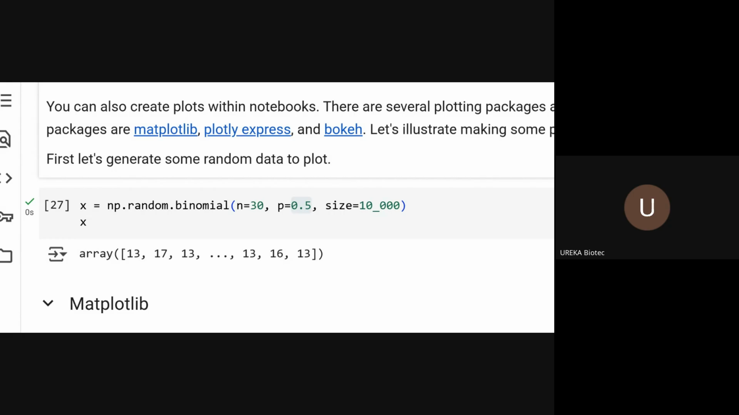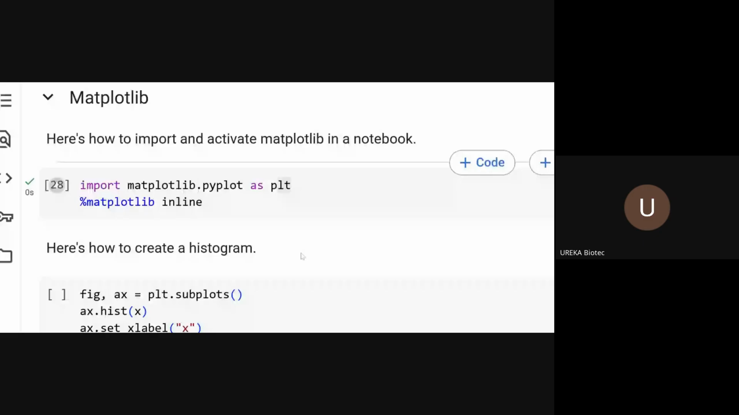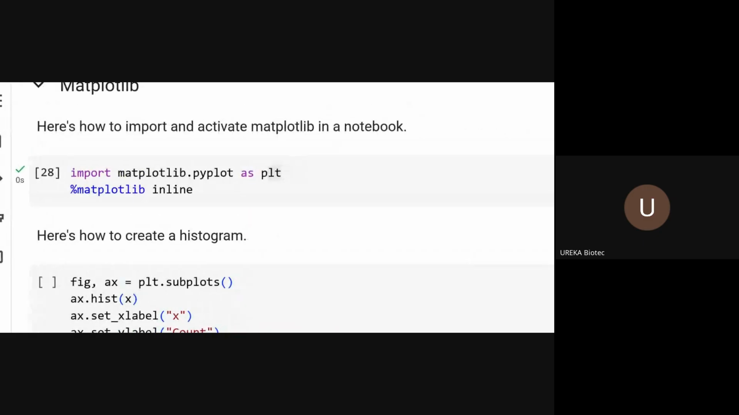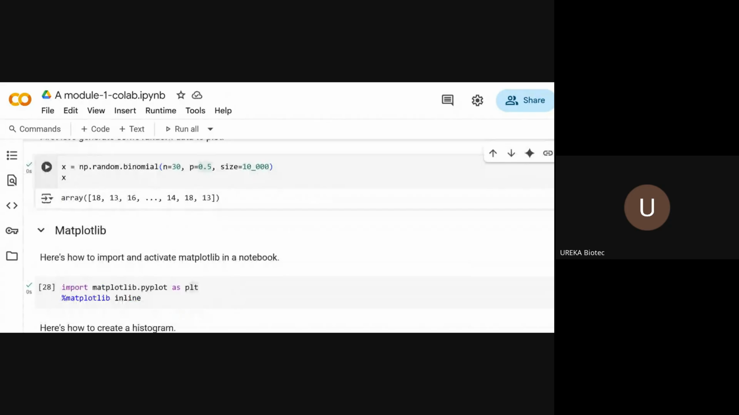Then looking at the size, we said that the number of times we want to repeat the experiment, for example, let us run a 30 flip experiment 10,000 times. So what are the kind of results we are going to have? I will run it again, and this is what we have. So what do I do now? I run a code that is able to plot a binomial distribution.